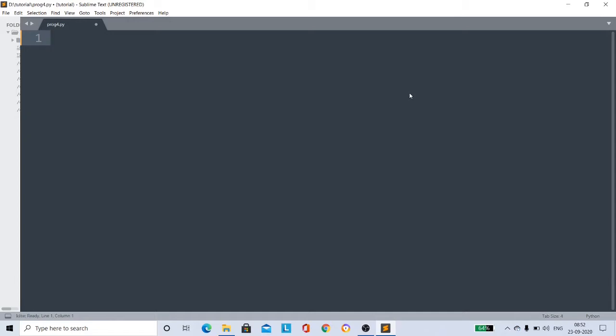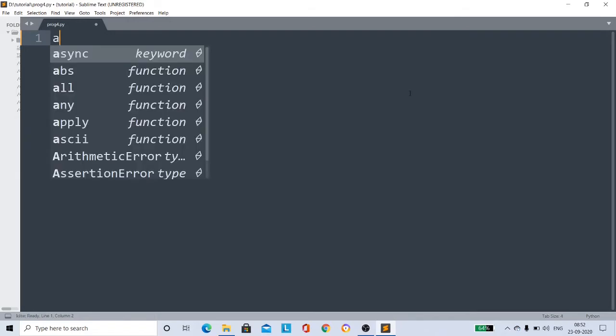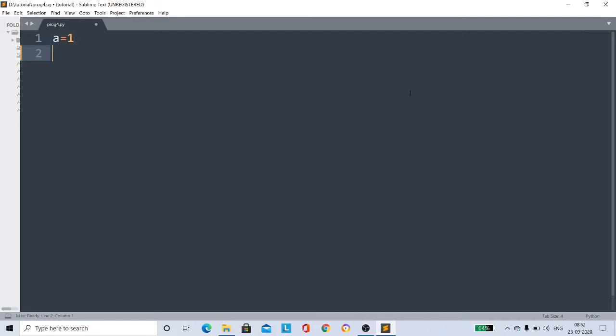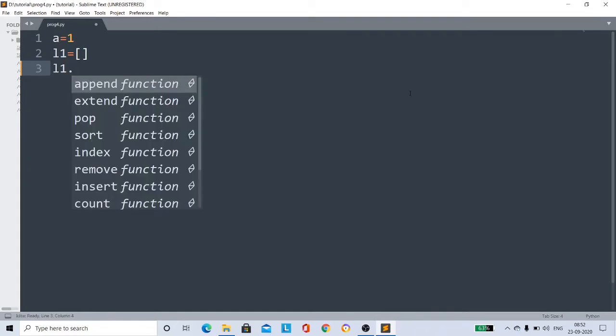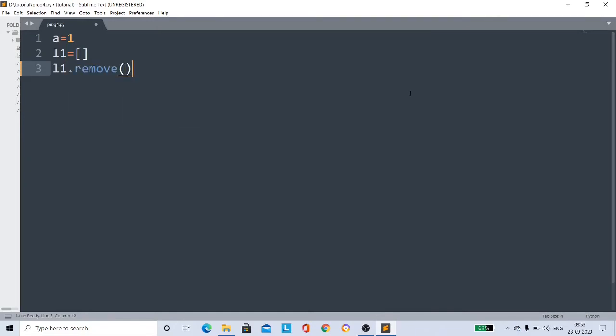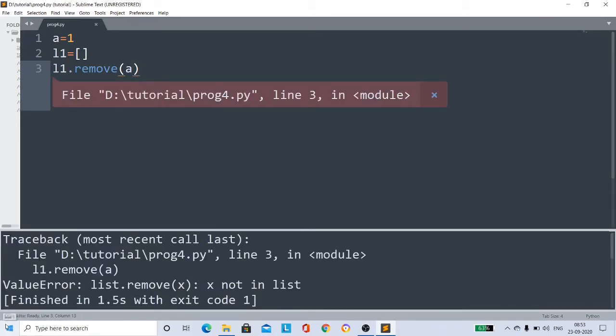I'll show you another example. For example, I take a variable a equal to 1 and I take a list L1 equal to an empty list, and if I perform L1.remove, this is also foolish. L1 is empty, so we don't have any value to remove. And if I give a here, then if I run this code, see here, this is a ValueError.